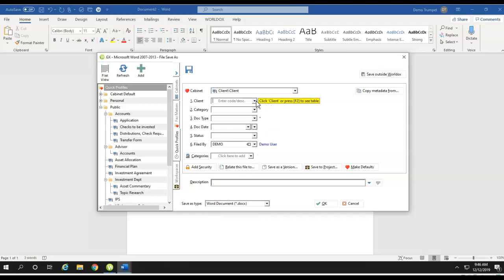The first way to make filling in the profile card faster is to select the drop-down arrows on the right-hand side of the field. Worldox remembers the last 5 clients you've saved documents for in this particular cabinet. You can quickly and easily select those from the list. That's very useful if you're saving several different documents for the same client.